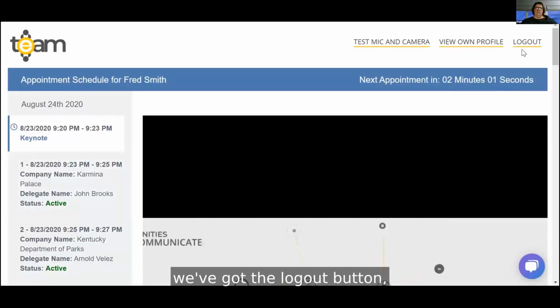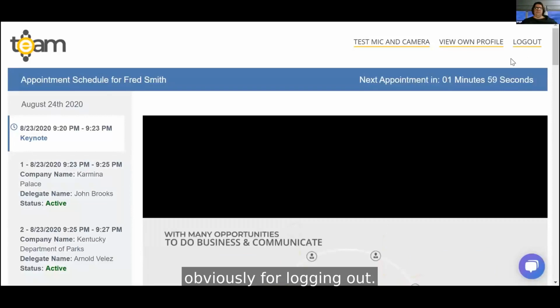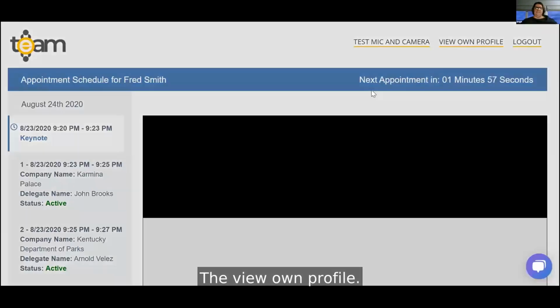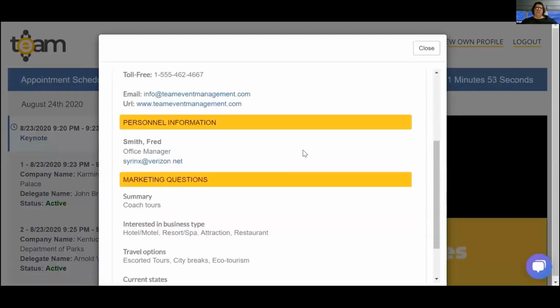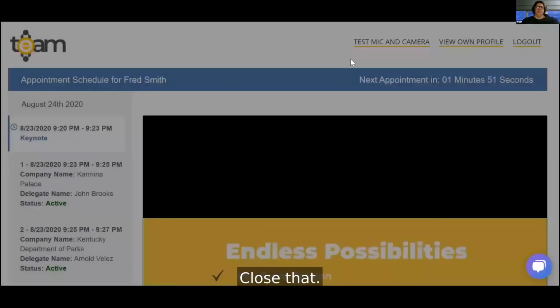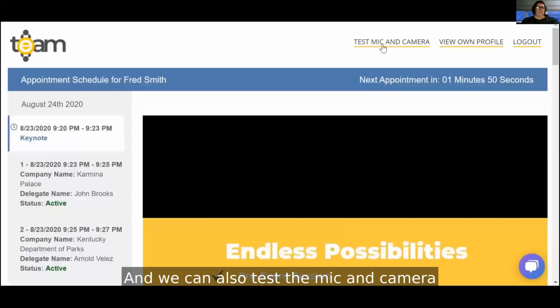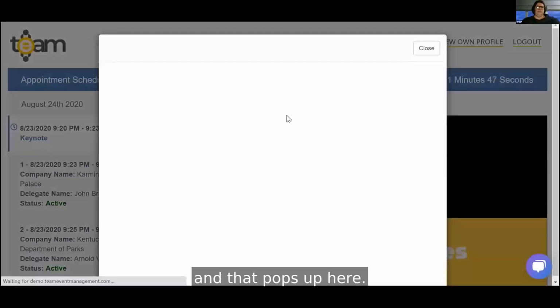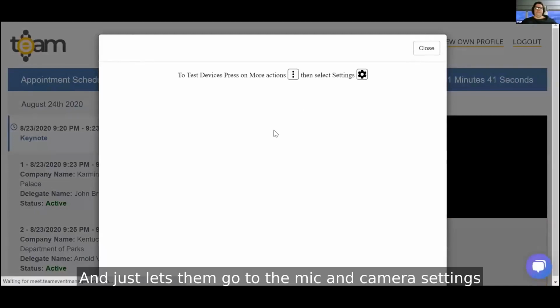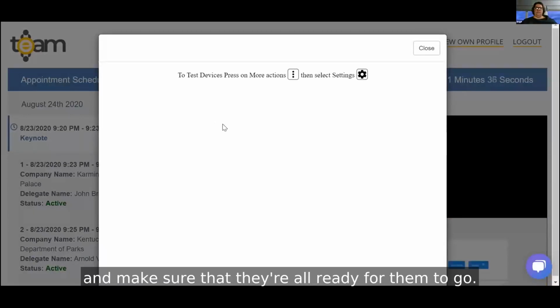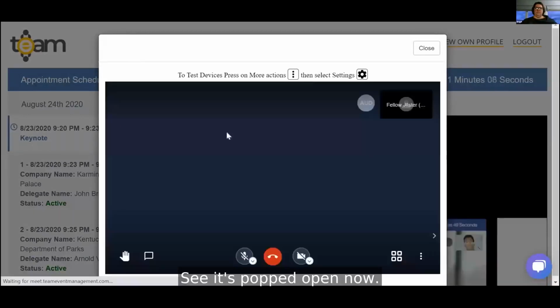The top right hand side, we've got the log out button, obviously for logging out. The view own profile, so this is where the user can go to see what other people see about them. Close that, and we can also test the mic and camera, and that pops up here and just lets them go to the mic and camera settings and make sure that they're all set ready for them to go. So that's popped open now.